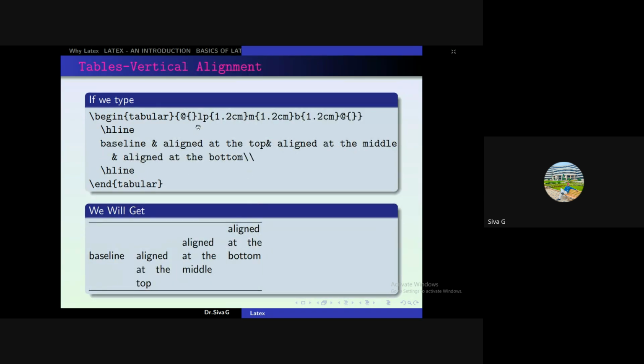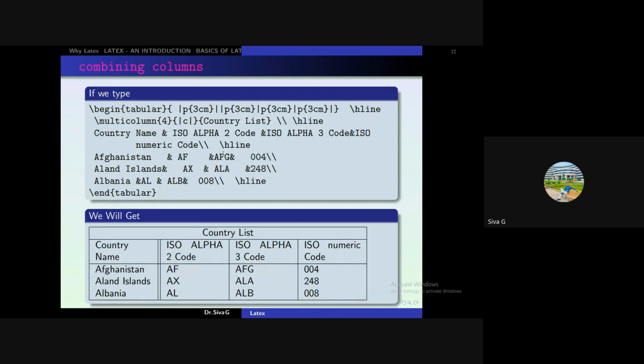Here I have used many things: L, P, M, B. B is nothing but bottom, M is middle, L is lower. See, we align at the top, lower, middle, and then bottom. However you want, just arrange. Sir, I will share this PPT with you. Just practice these commands and you will easily understand.